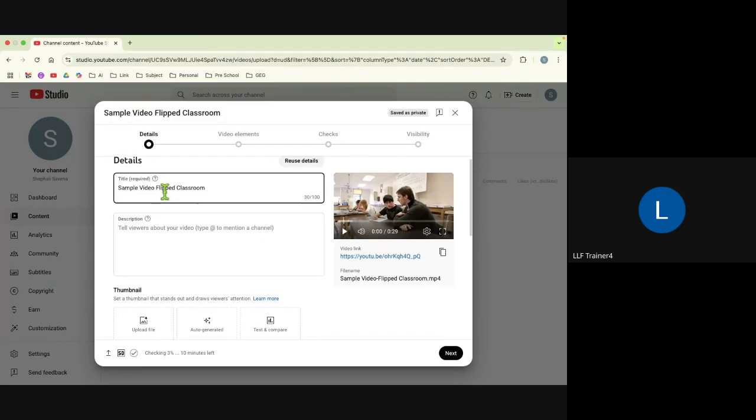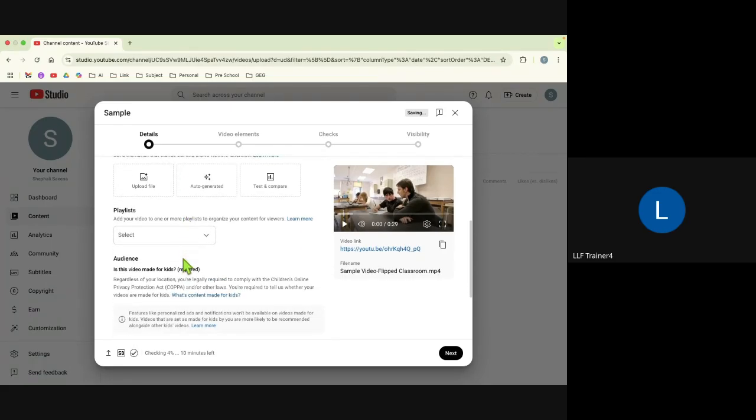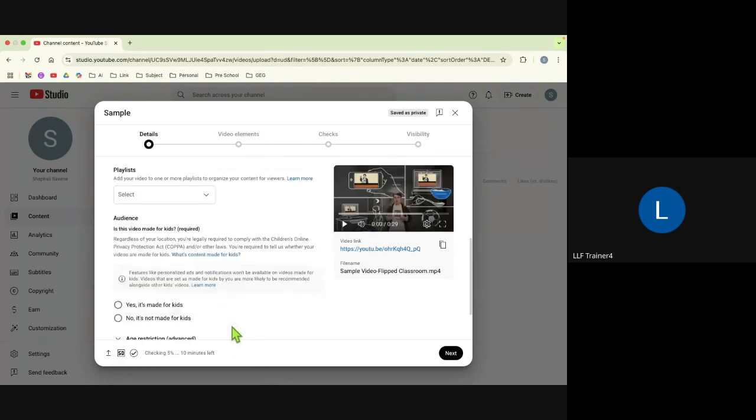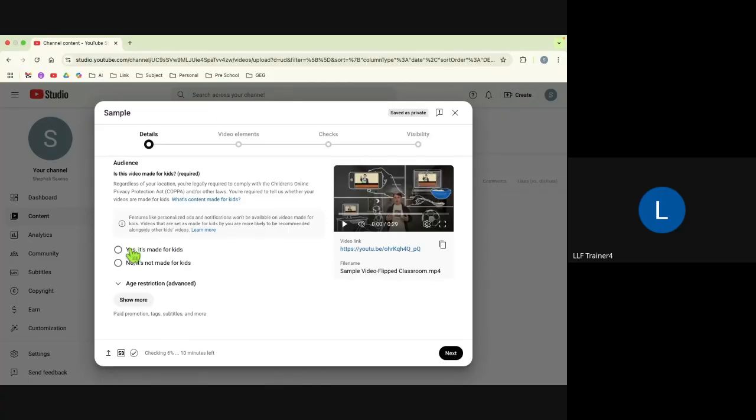Now here, if you want to rename the video, you can rename it. Then when I scroll down, if you want to add it to any particular playlist, you can add that also. If you don't want to, you can leave that. Select the audience, whether it is made for kids or not. I always go ahead with no, it's not made for kids. Why? Because it gives me other options to add within my videos. We'll see that as well.